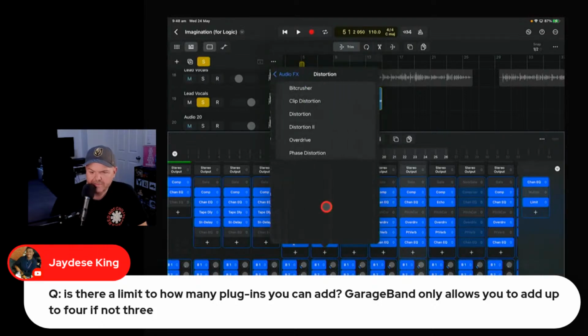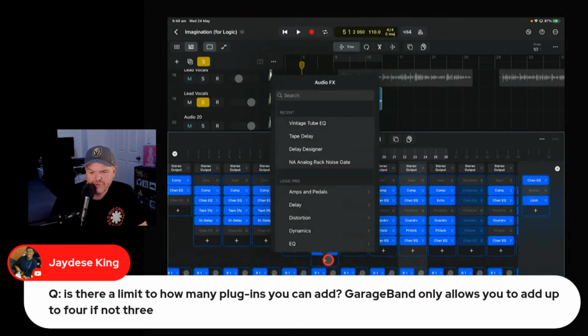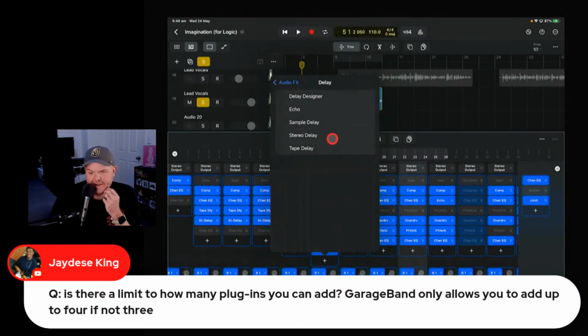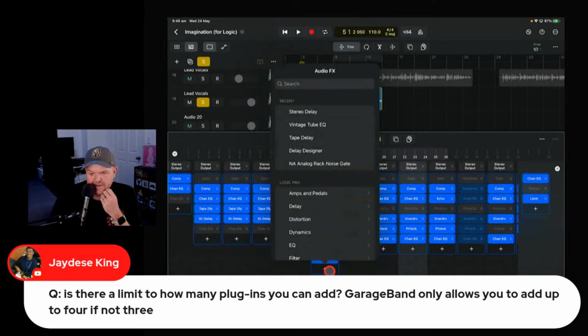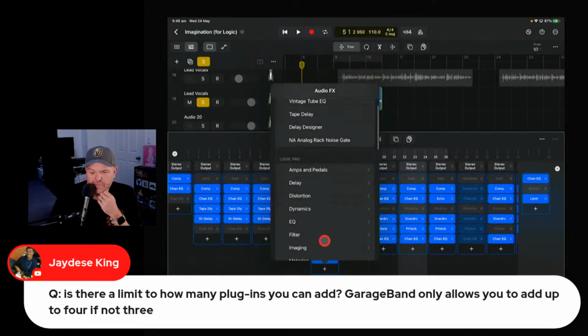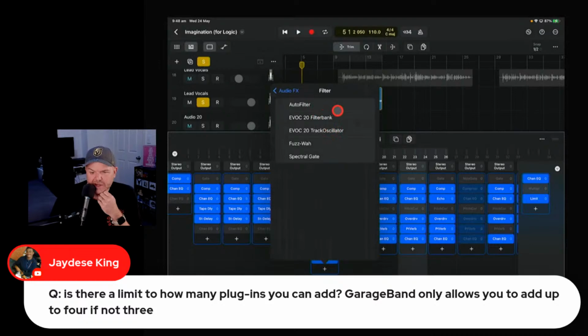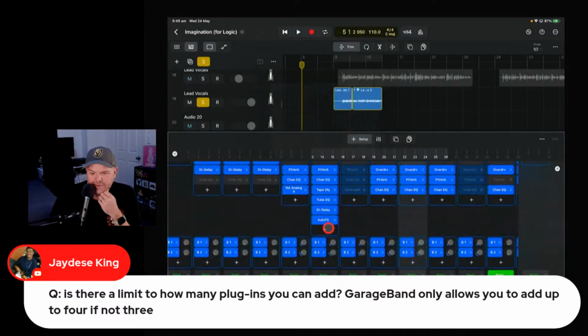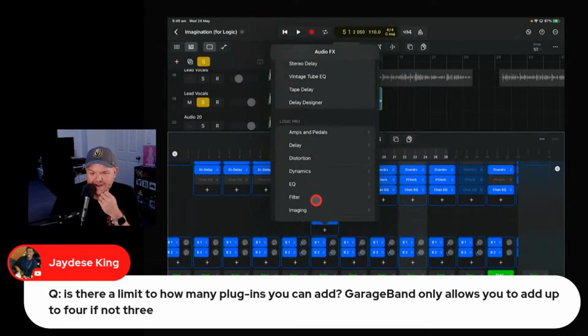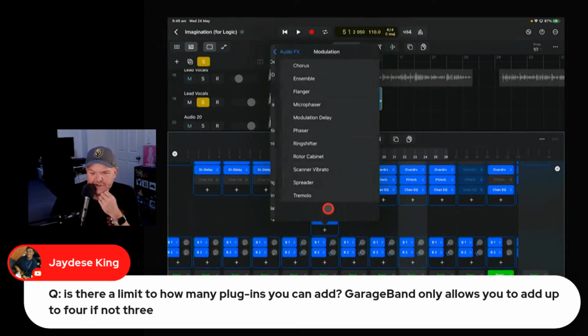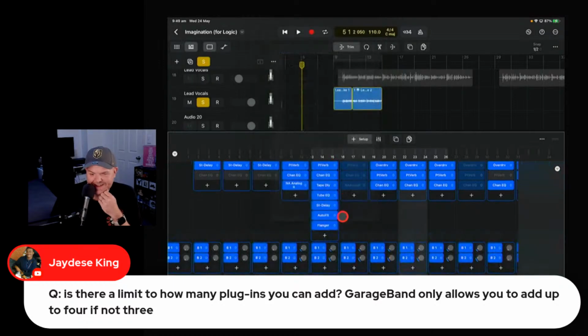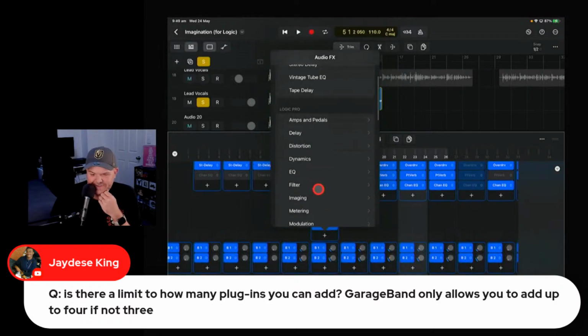So let's put some distortion. No, won't put distortion. Won't put anything that is going to affect it too much. We'll put some vintage tube EQ on there. Let's do that. Let's put on a delay. We'll put some stereo delay on there. I think the short answer here is it's going to be a lot more. Let's put some auto filter on my vocal because why not? This is going to sound so great. Let's go with some modulation. Let's put a flange on there, because why not?